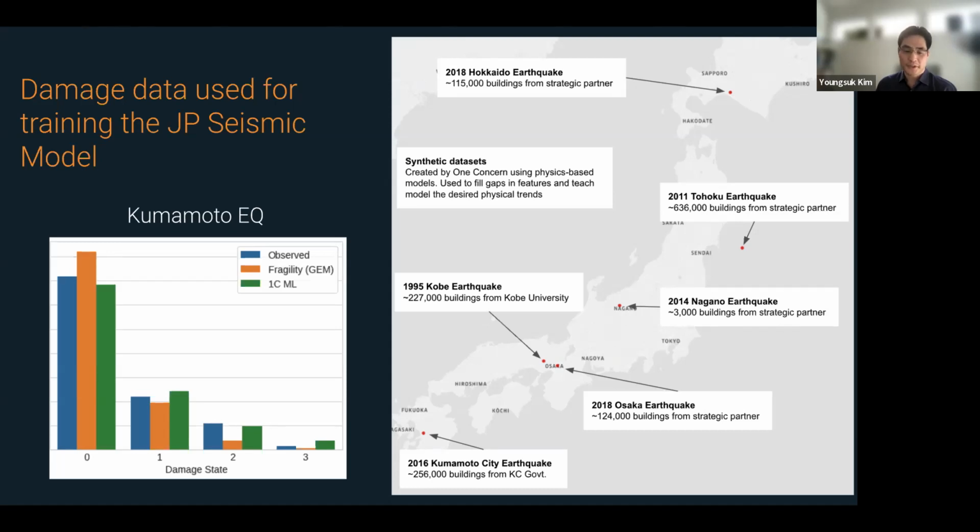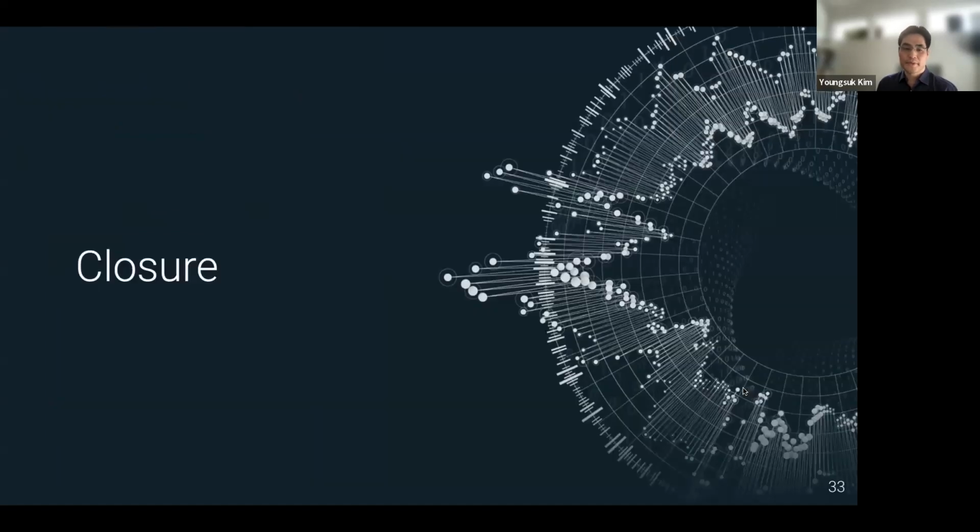And here is the result from one event prediction. That is the 2016 Kumamoto earthquake. As you can see, there is ground truth data for each damage state. And the orange bar is for the fragility model, which is a conventional model using a physics-based approach. And the green one is our machine learning model's performance. And this is a closure.